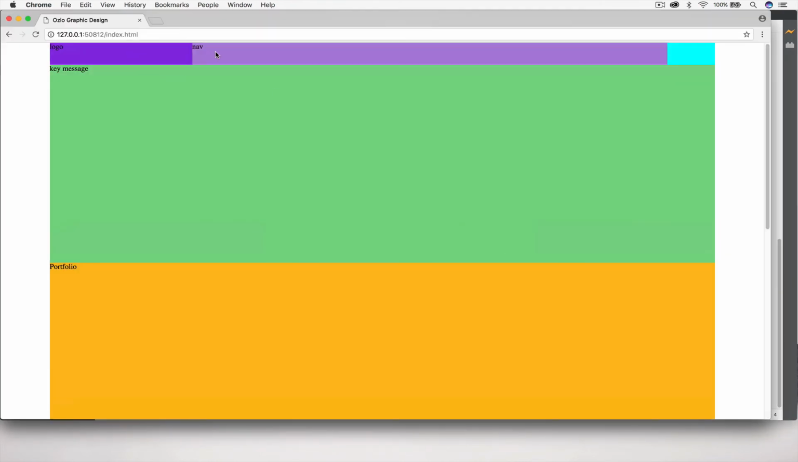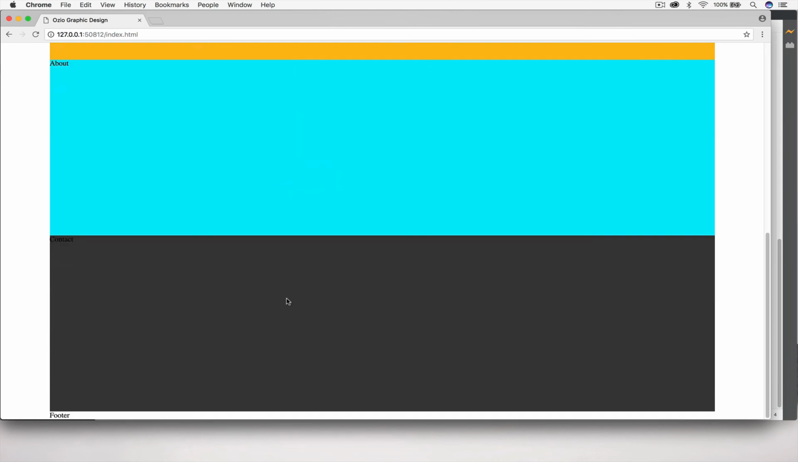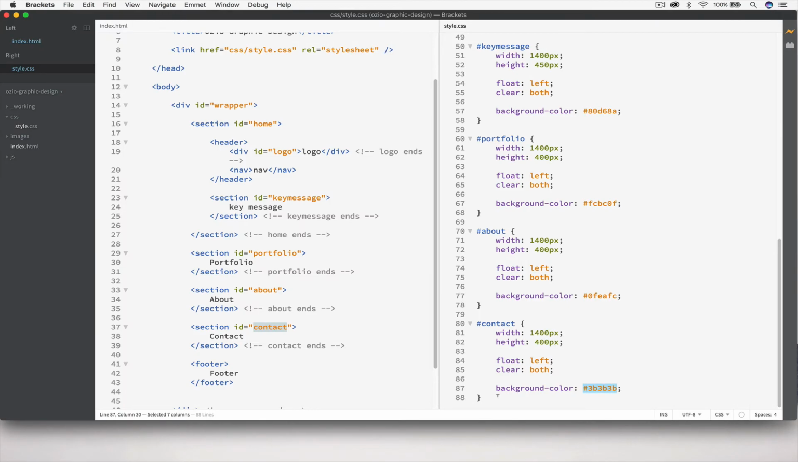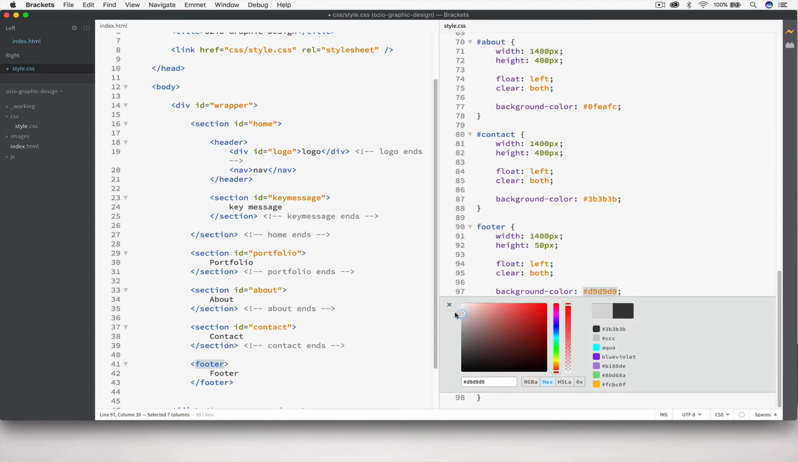I now have the logo, the navigation in my header area. In my home area, I've got my key message. In the portfolio, I've got that set, the about section, the contact section. All I need is my footer, and I'm simply going to copy the contact section, paste it in here. Footer doesn't have an ID or a class, so it's just simply footer in my CSS. So I'll replace hashtag contact with footer. It again is 1400 pixels wide, and probably following much like the header, change to 50 pixels tall, float left, clear both, Command E, and we'll make this a really light gray as well.